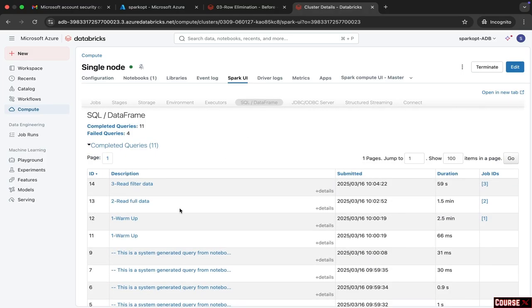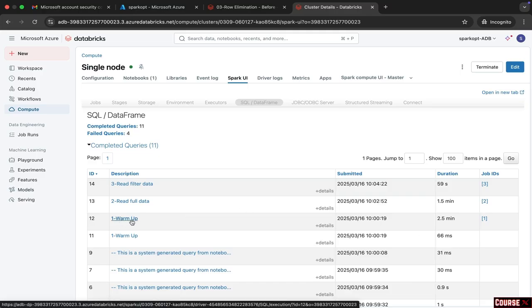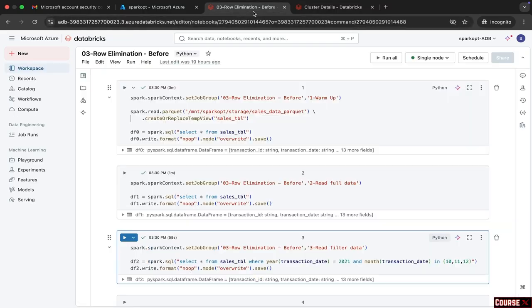Here you can see this is the warm up, the first one. It has taken 2.5 minutes to warm up. This is the metadata query, 66 milliseconds. So this is most likely a metadata query, so we will not concentrate on this one. This is a very insignificant amount of time. So this is the main warm up where we are reading the data from the table, and it is 2.5 minutes. So this is the first query.